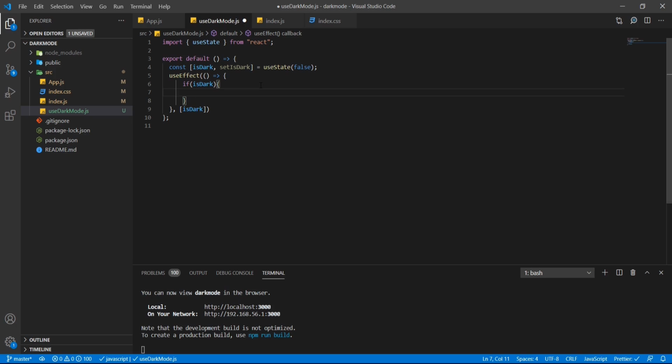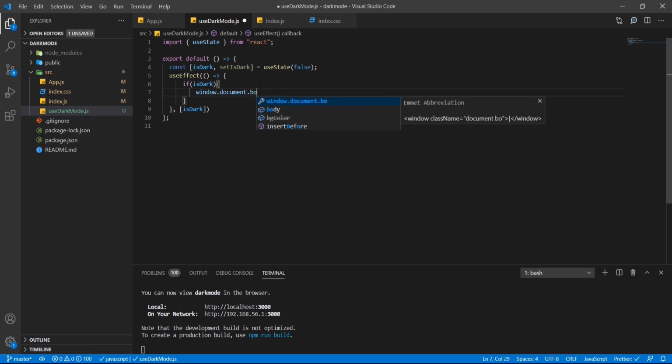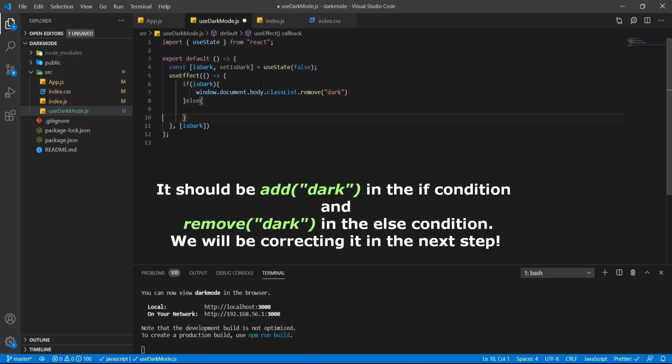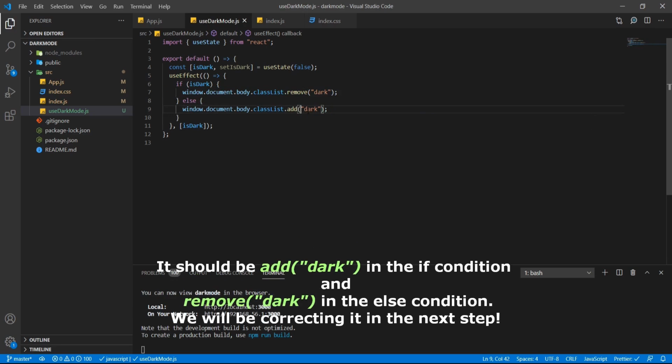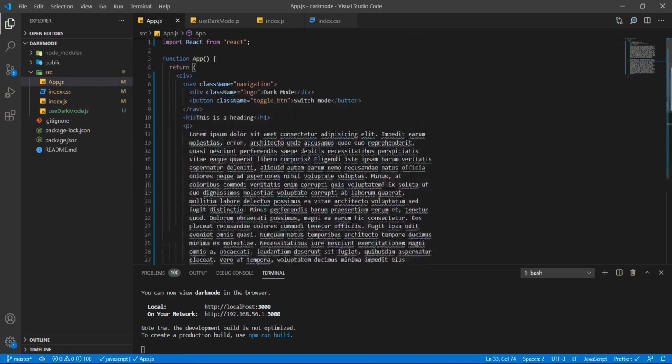To access the list of classes from the body, we'll have to write window.document.body.classList and call the remove function with the name of the class, dark. In the else condition, that is whenever we want to switch to dark mode, we'll add that class to the body. So finally we'll return the value of isDark and setIsDark so that we can use it in our App.js where we have our toggle button.